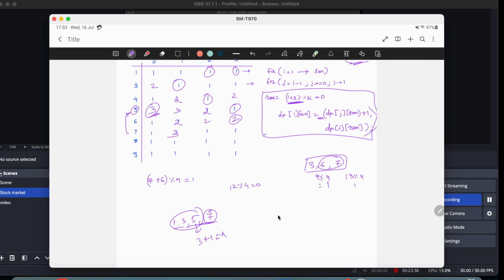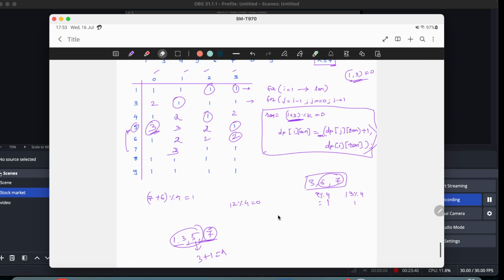So this answer is 4. So we will update this state. It is 4. We updated this DP array as 4. Whatever the maximum answer that we are getting, that is something we will replace at that particular DP state. Okay, now with 5 we are done.